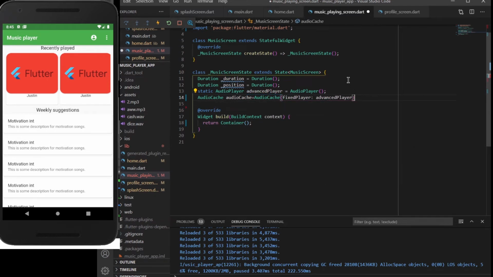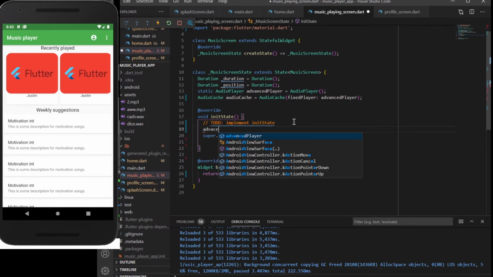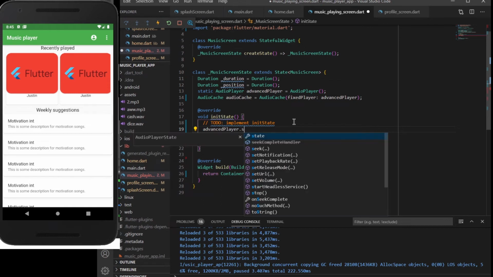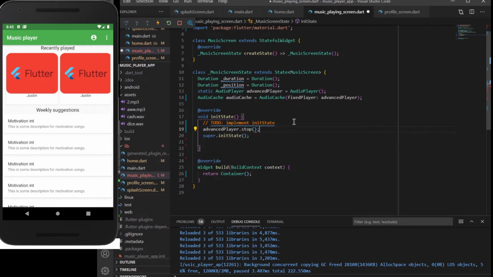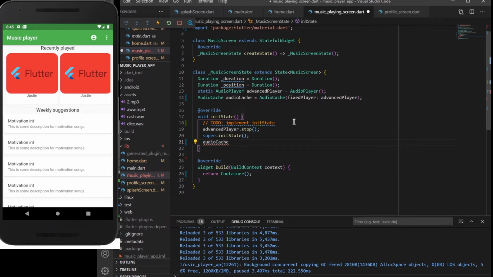Next we need to set an init state inside it, and what we'll be doing is we'll be stopping the advanced player by adding dot stop so that it stops whenever this particular screen is loading. We'll be setting the audio cache to play a particular song which we are having inside this. So for now I'm using a static song file which I have added inside it.